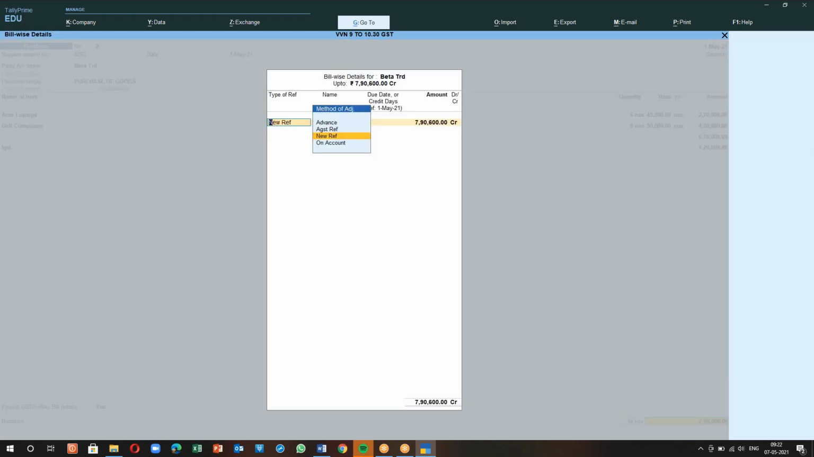Next, what do we select here? What type of bill will be selected for this? New reference bill will be selected, correct? Okay, since it's a credit transaction, and this person, let's say, is giving a 30 days time period, that is, within 30 days I have to make a payment to this person.